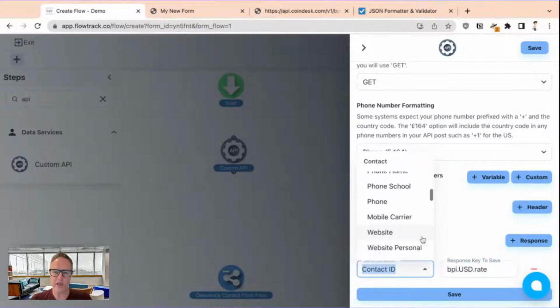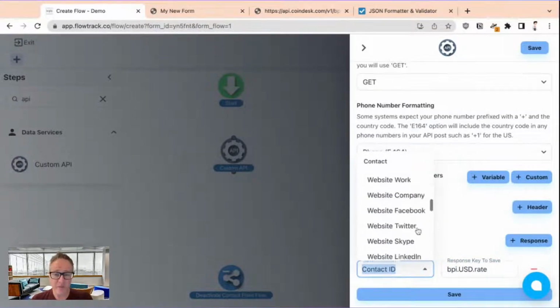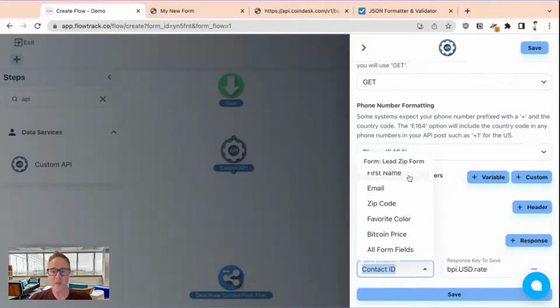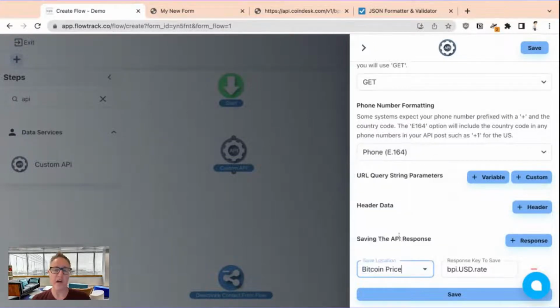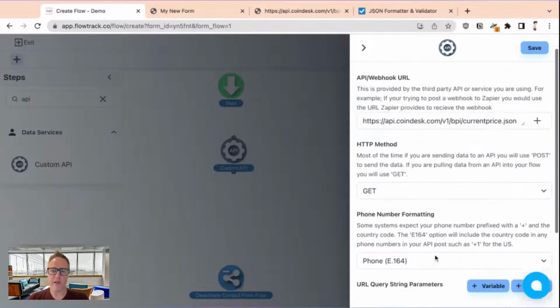this value. I could save this on the contact record. I could save it with my form. Now, here's the form that I created, and it has these hidden fields that I designed. So I got favorite color and I got Bitcoin price. I'm going to save the response from this API to the Bitcoin price. And so I'm just going to click save, and I'm done.